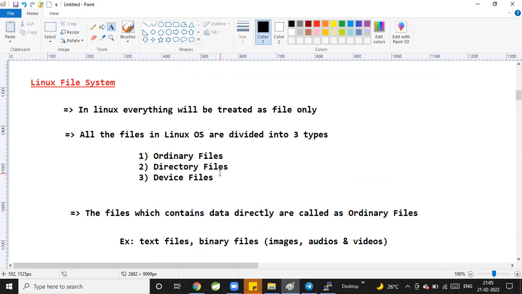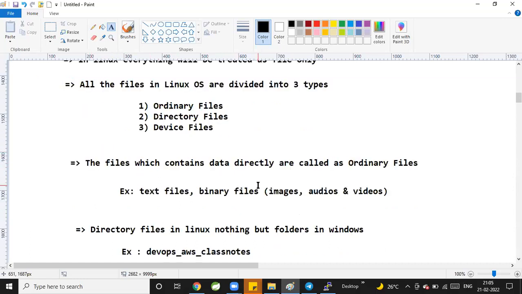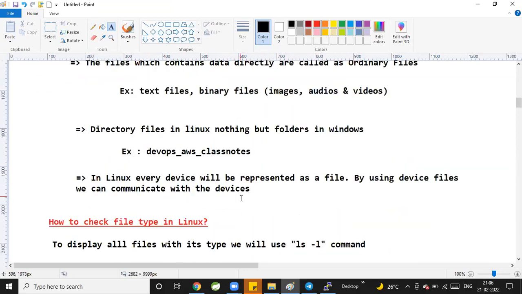In Linux, everything will be treated as a file only. Even the folders will be treated as files only. They are called directory files. There are ordinary files, directory files, and device files. The files which contain data directly are called ordinary files: text files, binary files, images and all. Directory files in Linux are nothing but folders.